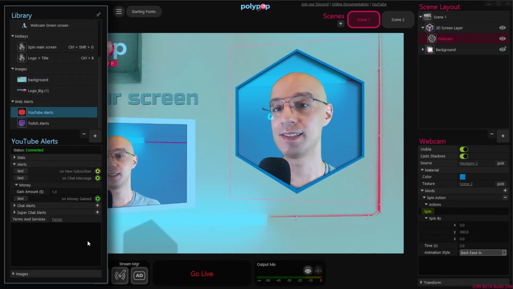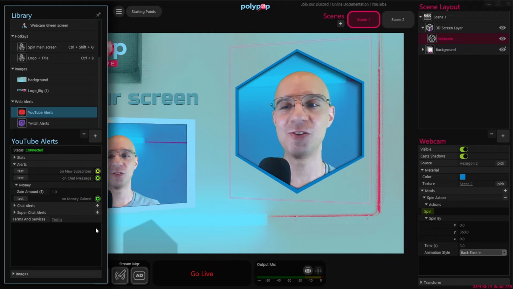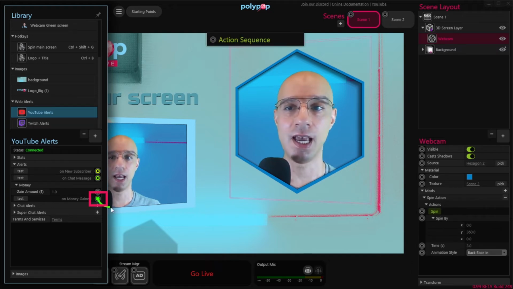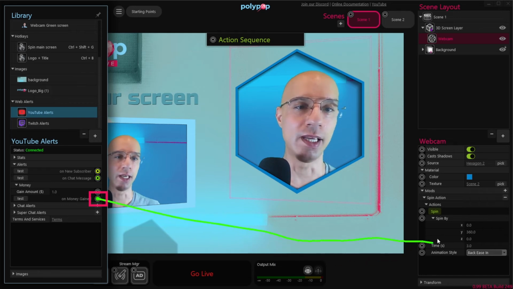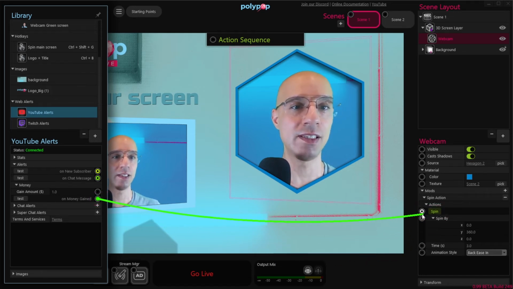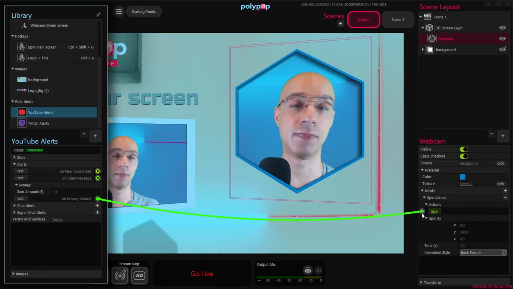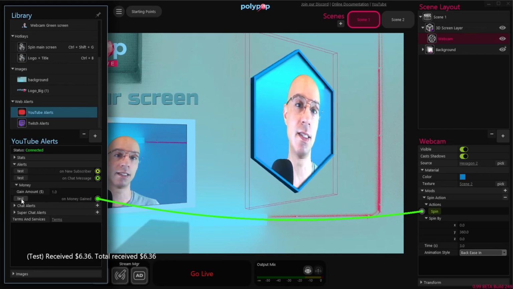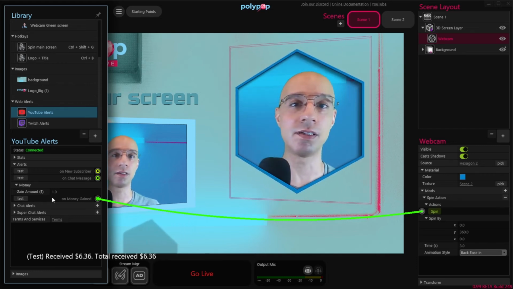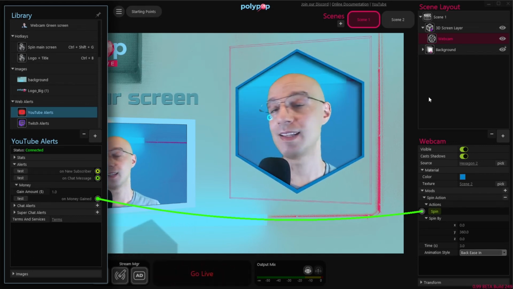The easy way is indeed very easy. All you need to do is pull a wire from the on money granted socket and pull it all the way to the flashing spin socket of your screen. And that's it. You can test it by clicking the test button on the alert, and we can see that indeed whenever someone donates $1, the screen will spin. And that's it, you basically now know how to spin your screen.